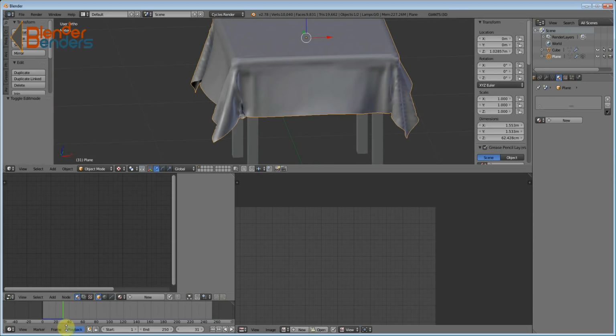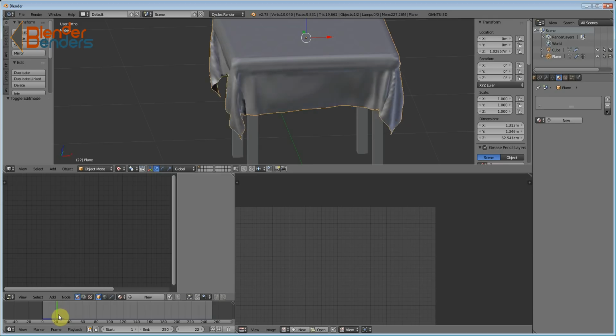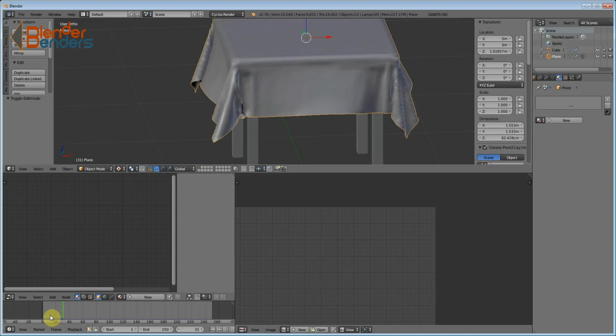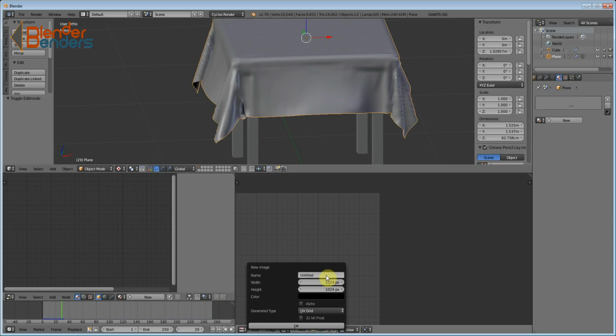Let's scrub through, find a position we like. Yeah, that'll be pretty good again. Do we still have that image? No, we don't. So, we'll add a new image again, a UV grid. Okay, we'll just leave it called Untitled.